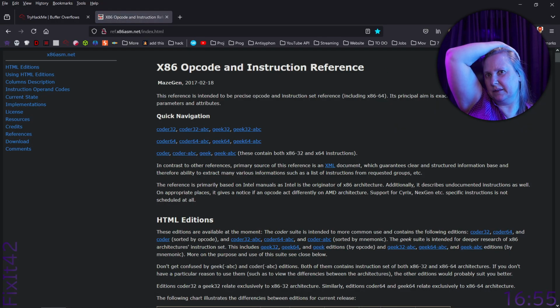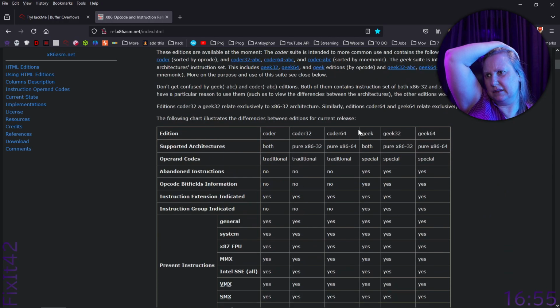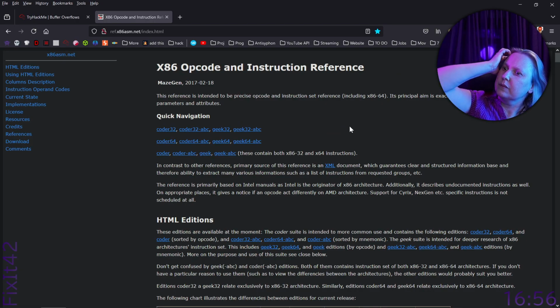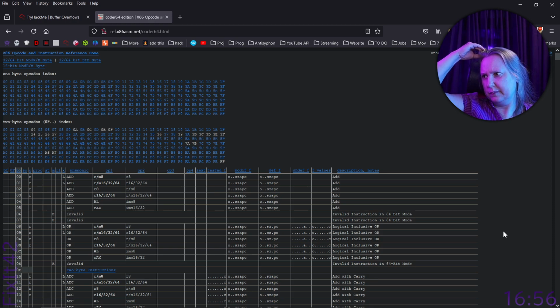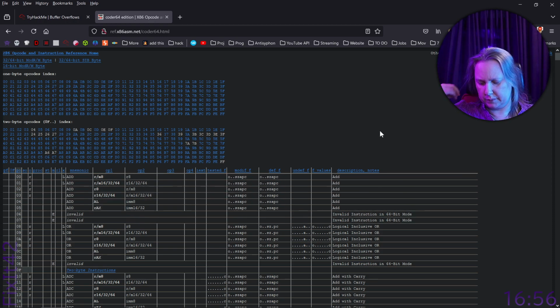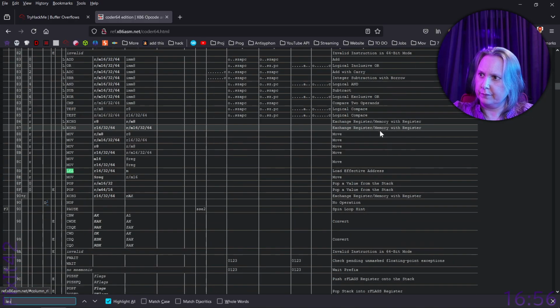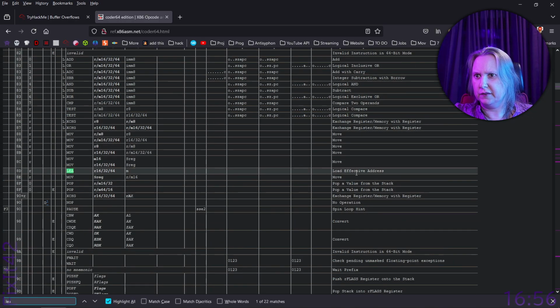Let's click this one, and I think it's coder 64 that we did, maybe. So if we look for LEA here, load effective address. Yeah.